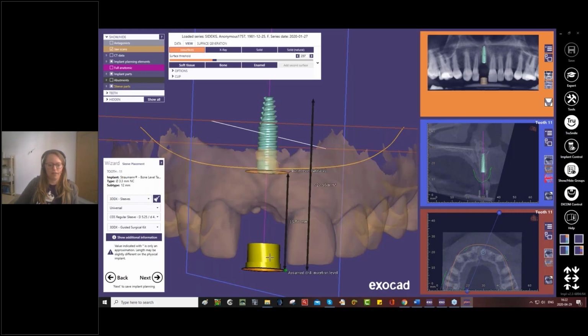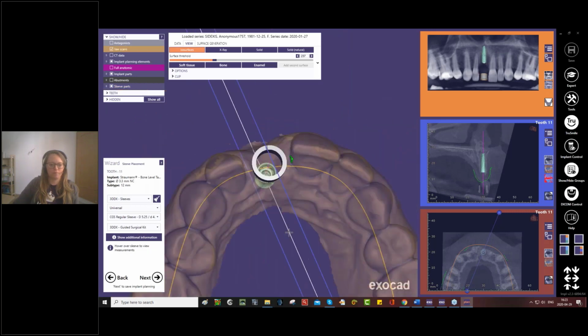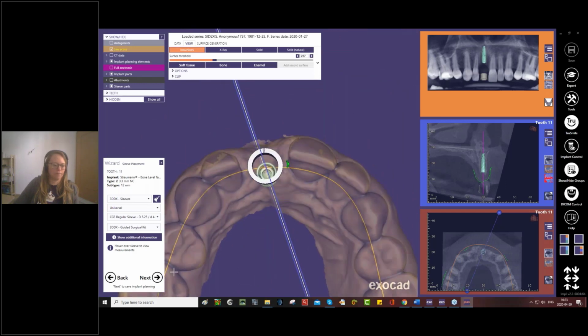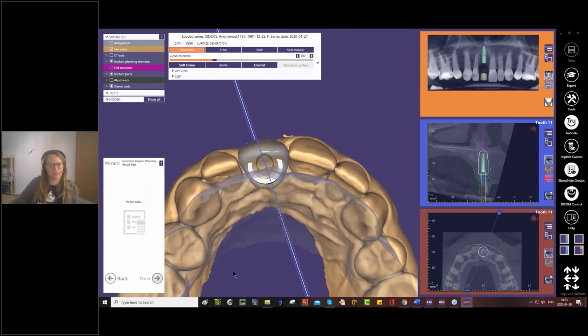Then I don't have these steps, so I can place my sleeve anywhere, not below the implant, of course, but here. When I use this type of sleeve, you see the measurements there, so I have to know where I place it. So maybe I place it around here, and then I have a 24.5 millimeter long drill for this one. So let's do that. And I'll continue with next.